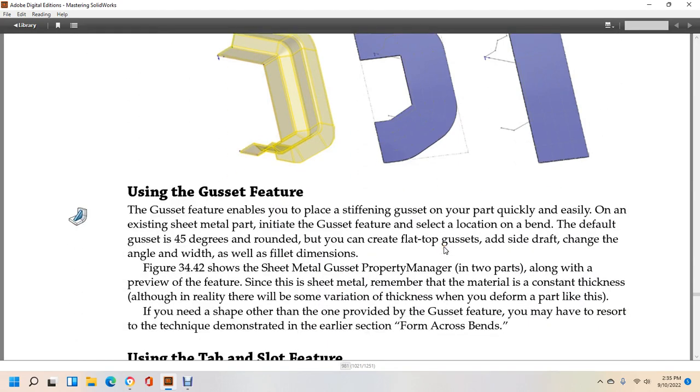Alright, using the Gusset feature. The Gusset feature enables you to quickly and easily add a gusset to your part on an existing sheet metal part. Select the location on the bend, with the default gusset at 45 degrees, rounded. You can change it to a flat-top gusset, and add side draft, change the angle, the width and fill dimension. Figure 34-42.